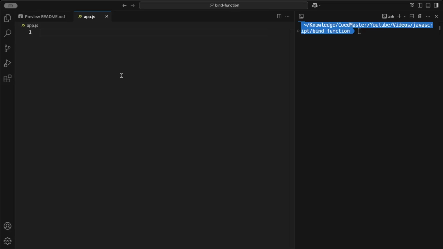Alright guys, on the left hand side you can see the app.js and on the right hand side you can see the terminal. Now in order to understand about the bind function, first we have to understand how this binding works in JavaScript. So to understand how this binding works in JavaScript, let's take a simple example.